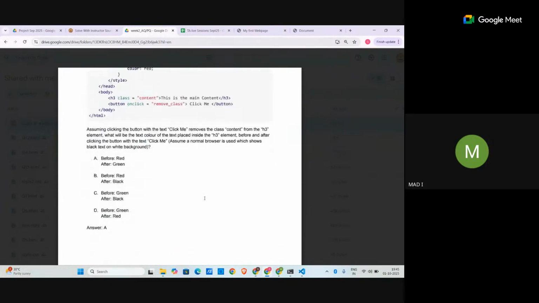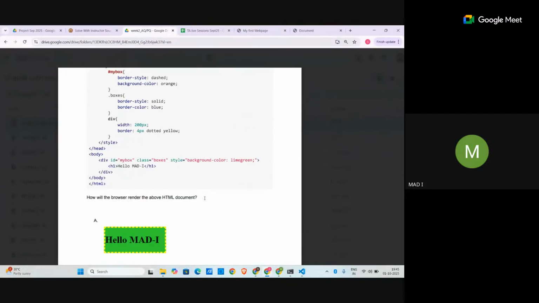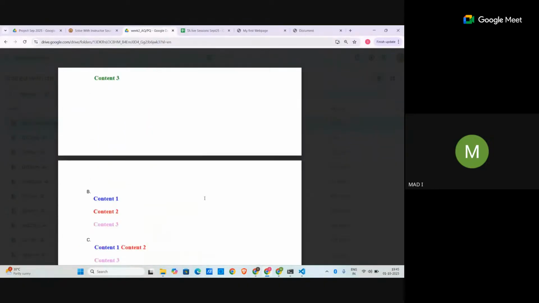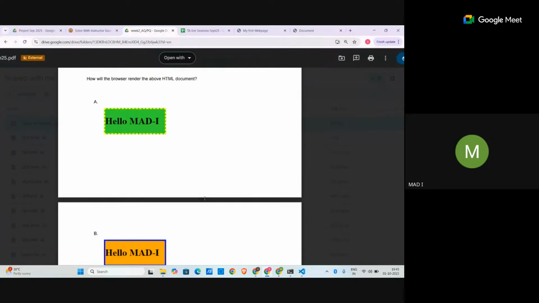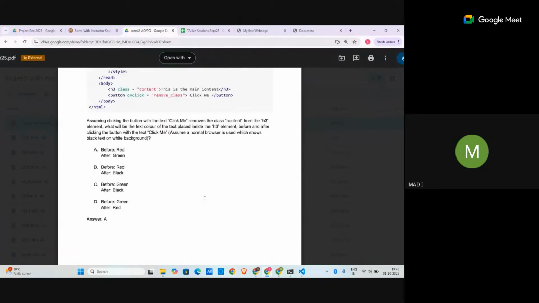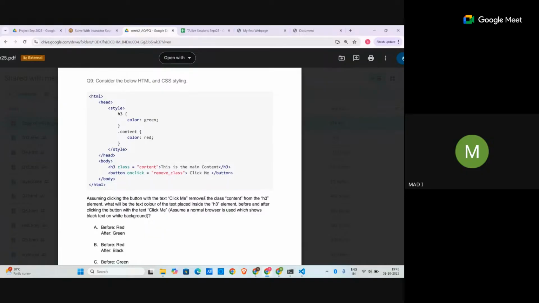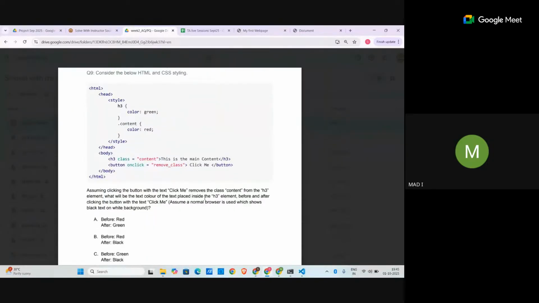After this we have one more question. Two questions are remaining. Now here, this is one question. This is one of the PYQs, I guess. So here it is written, consider the below HTML and CSS styling. Now here, there is one fictitious situation given to us. So this is the code given to us.